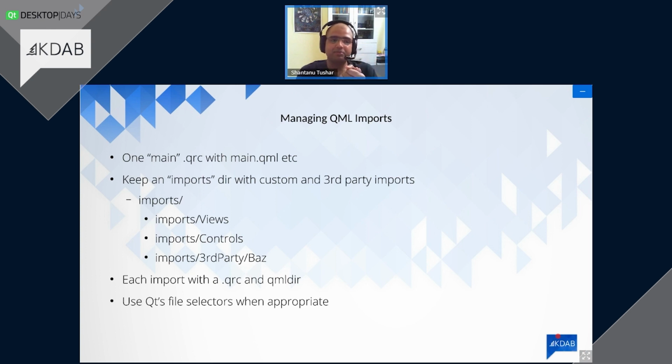Then is managing QML imports, because all of us are familiar with how C++ includes work, but not that much with imports. So what usually helped me is keeping one main Qt resource with all the top level stuff like your home screen, your main, let's say your settings screen and all that, and then keep another imports directory which contains all of your reusable components. Like if you have views and controls, or you're using third-party stuff, like there's a nice library called QML utils from GitHub that you can use.